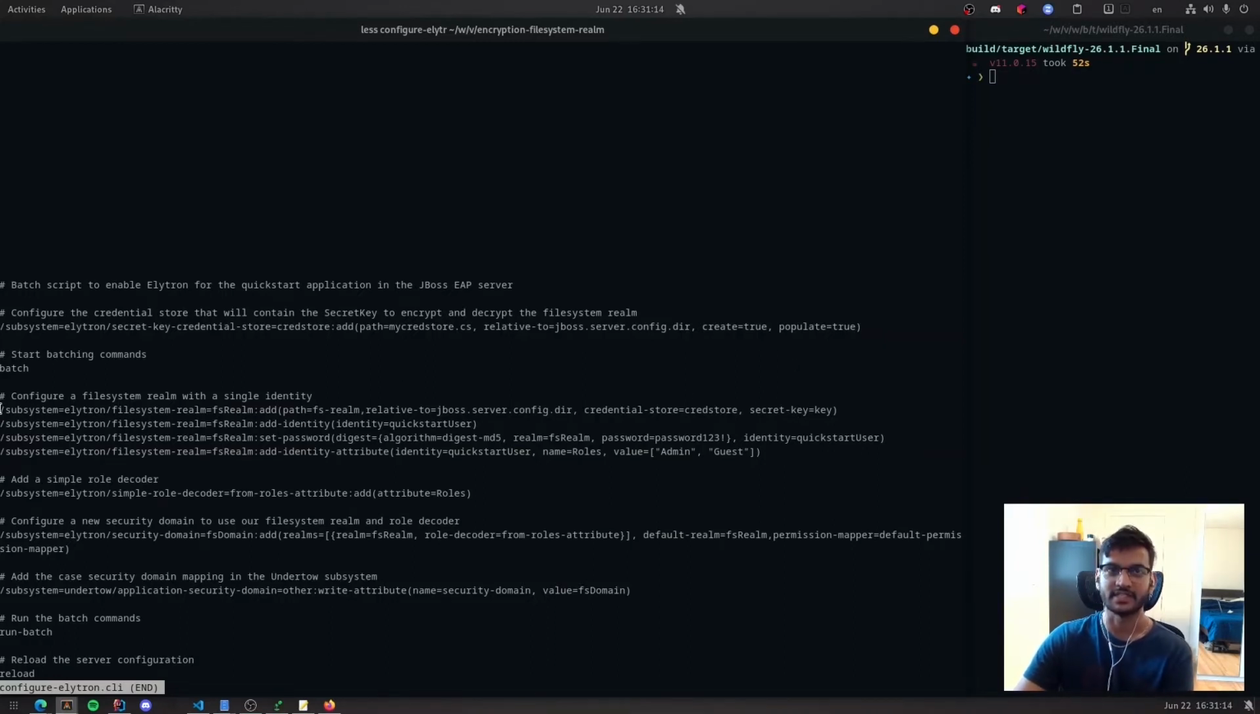Now we configure the file system realm. The file system realm has a few parameters. First, we're going to name it fsrealm. We're going to set the path to fs-realm, once again relative to the server config directory. And now these last two parameters are what we use to define that it is an encrypted file system realm.